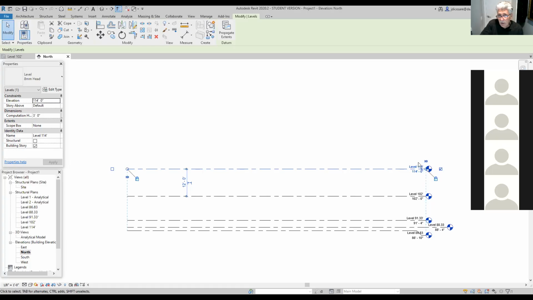What's important is that you have these values here. These should be all correct, because if these are incorrect, from here on in, your model is going to be incorrect, and every time you do something, it's never going to work. So make sure that these are all correct. In other words, this is at 114. I don't care about the name. But this is at 114, this is at 102, this is at 91 feet 4 inches, not 91 feet 0.333 feet. This one's at 88 feet 4 inches, and this is at 86 feet 10 inches. That's what's important. Okay?